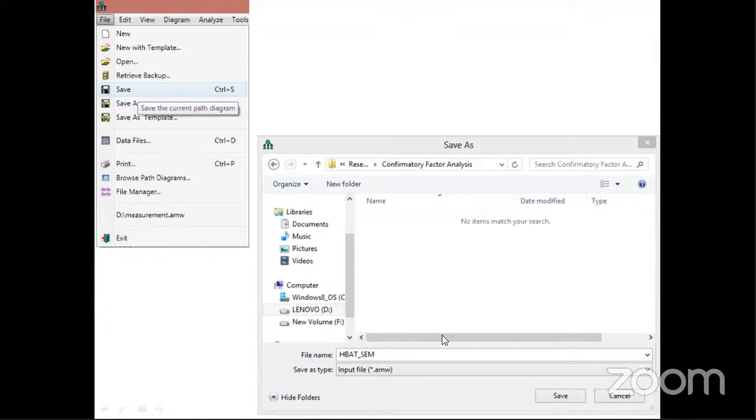It will be saved as an AMW file, the Amos working file. Just press save, and it will be saved. There is nothing in the file right now, but you do it so that you don't lose the valuable work you are doing. Okay, so do it. If you are done with this, then we'll go for the next step.